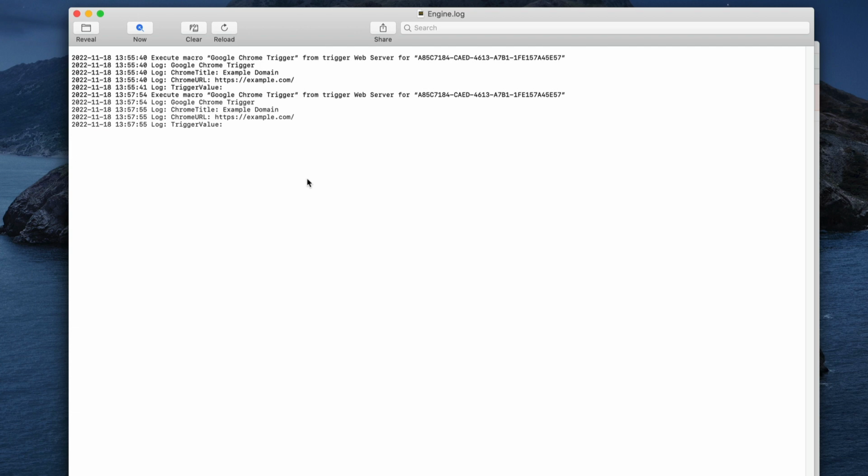Triggering Keyboard Maestro macros by navigating to specific domains or URLs in your Google Chrome browser.